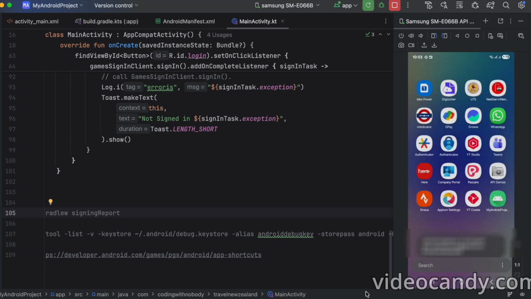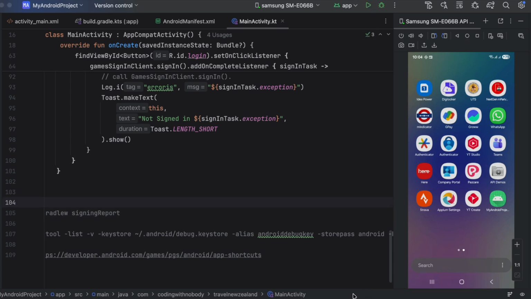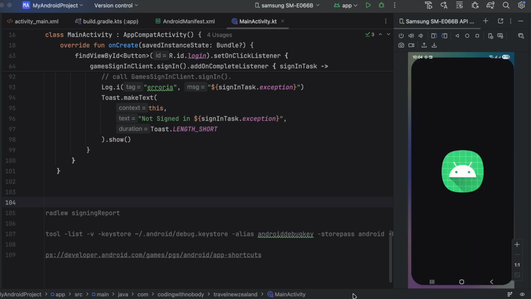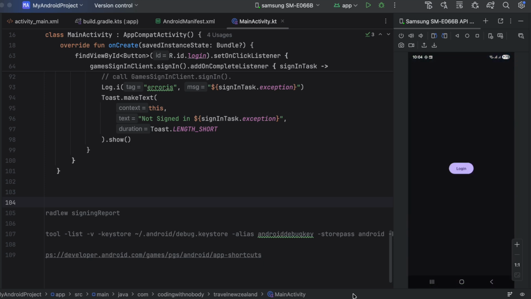Now I will open the app again. It will show me the sign in with new account. So I'll just open my app and I should be able to sign in with the other Google Play Game Services account as well. So here you can see I was able to sign in with the other account.